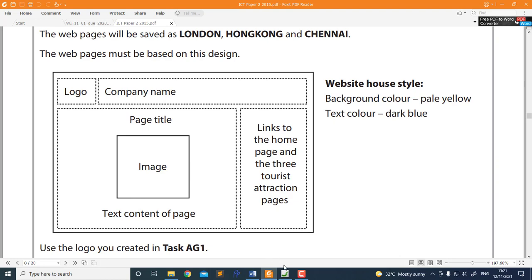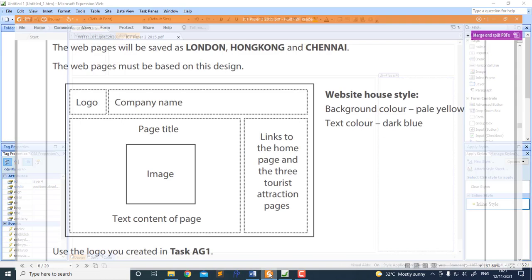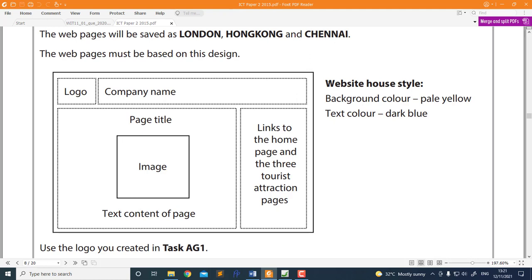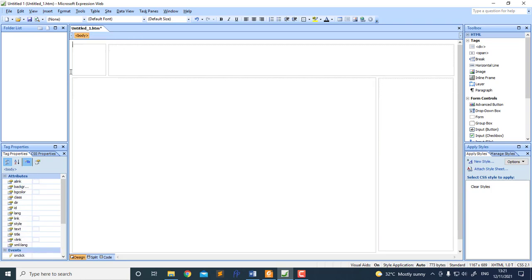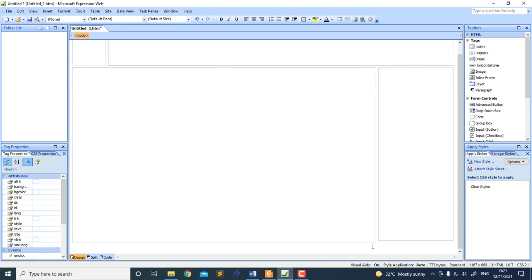According to the question, take us back to the question. We are told the website house style is the background color is supposed to be pale yellow, text color dark blue. So let me do the background color real quick so that I don't have to figure that out later. Now remember, these are layers, and I need to be on the background. When I click just on the side, on the edge here, or anywhere we have the white space, I think I'm on the background.